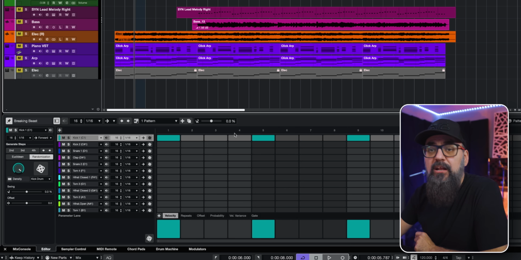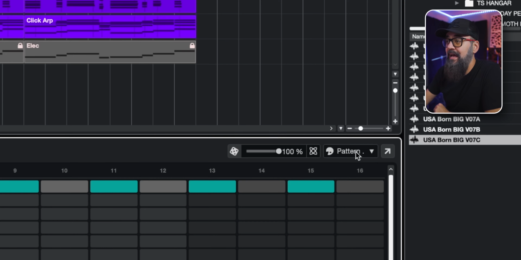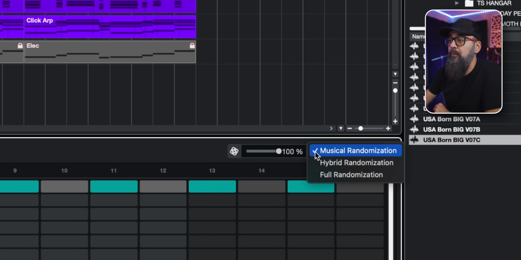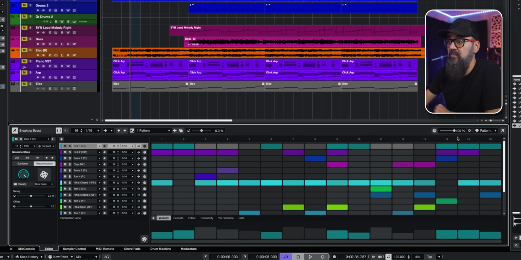I can create everything manually. I can decide to just add a pattern at every second or every fourth or third, and create my groove this way. There's also a randomization feature that is very practical. So I have different types of randomization, the musical, hybrid, and full randomization. So I'm going to keep it to musical. And from this point, I can do a full randomization of a groove, for example, or a pattern.